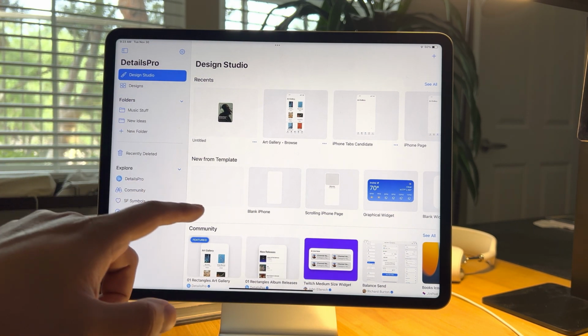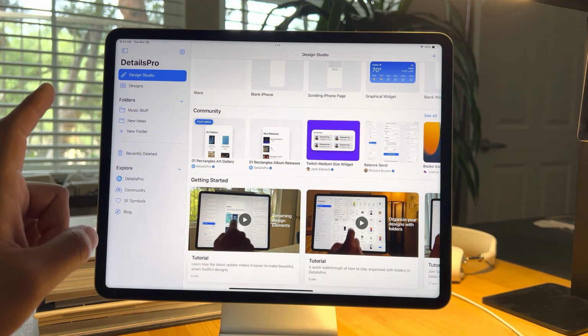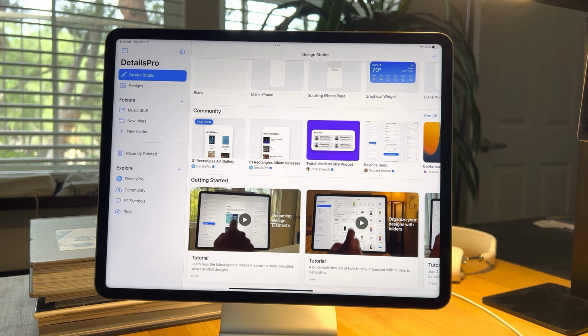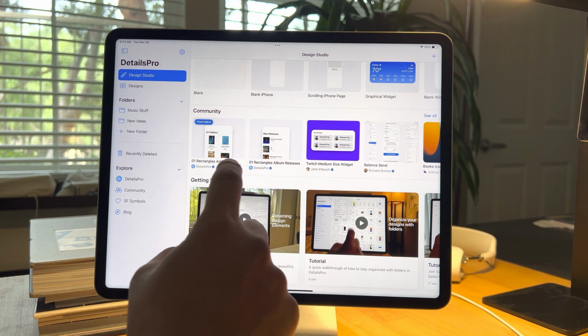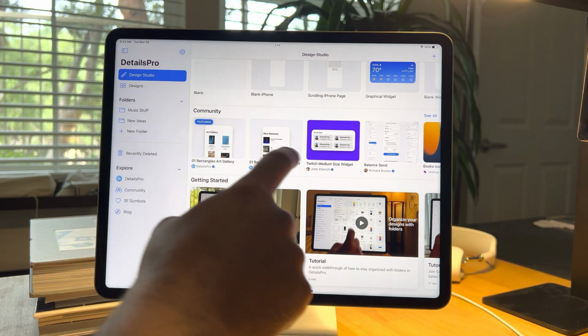So below the new from template section, you'll see a row that is called community. So this is super cool. These are designs that other designers have made and they've shared them through their profile on the DetailsPro community feature. So basically you can tap any one of these. A lot of them come from the DetailsPro team.